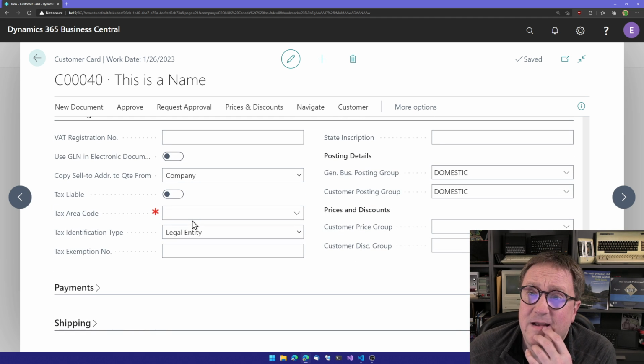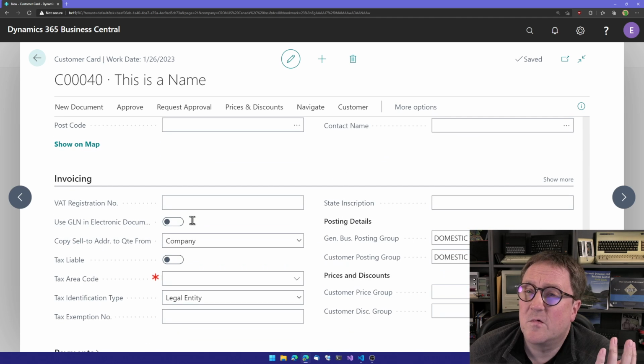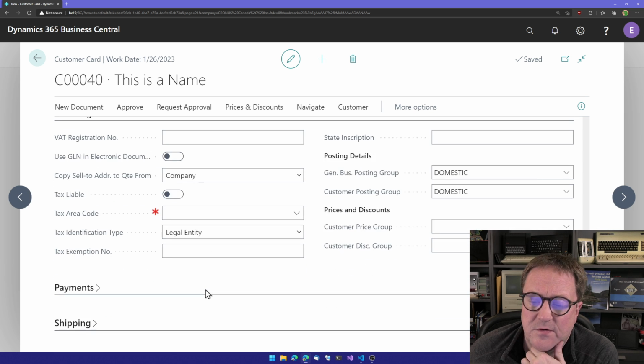Tax area code is also mandatory, but you know what? This guy is not tax liable for whatever reason that might be. Clearly he is not marked as tax liable. He's never going to be, or her, tax liable. But this value is still required. But I don't care.